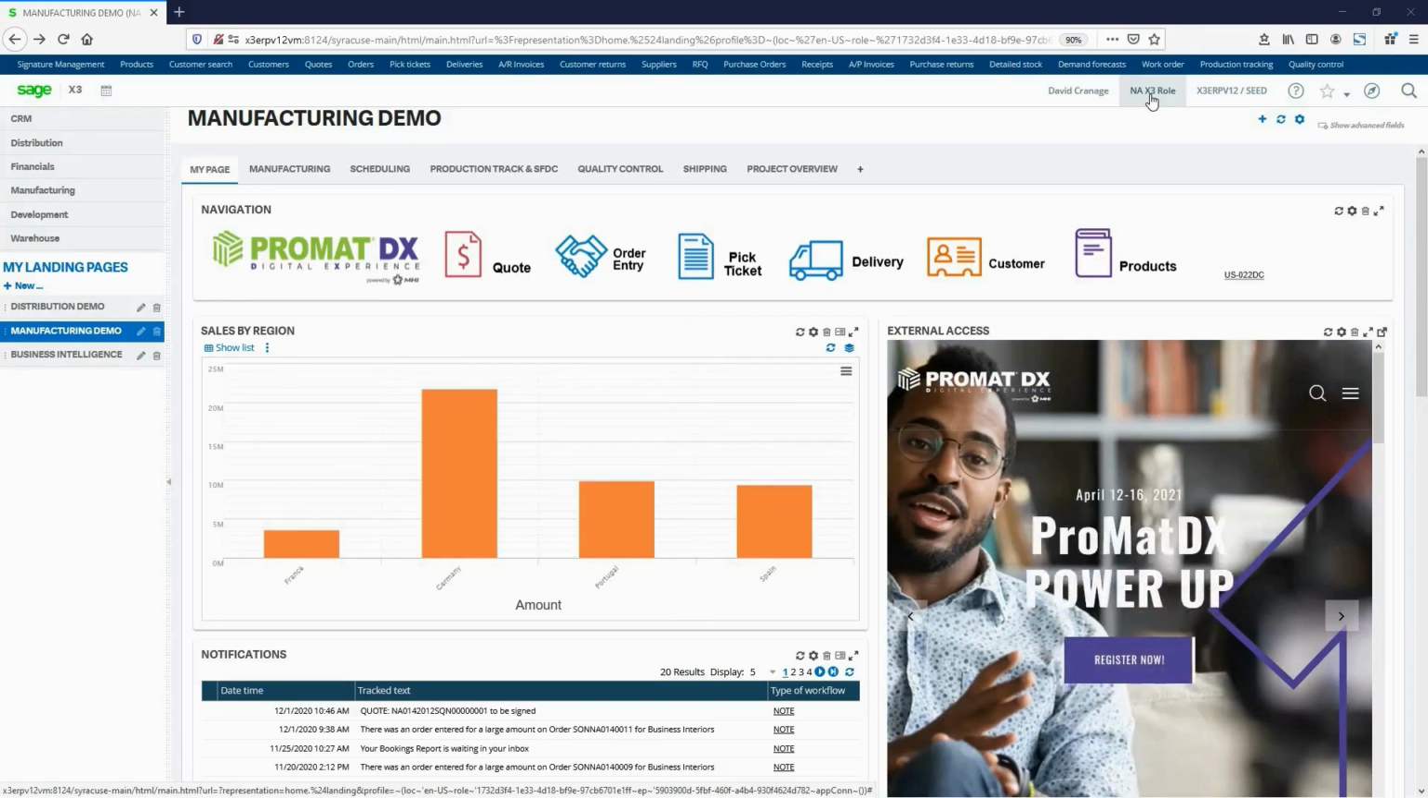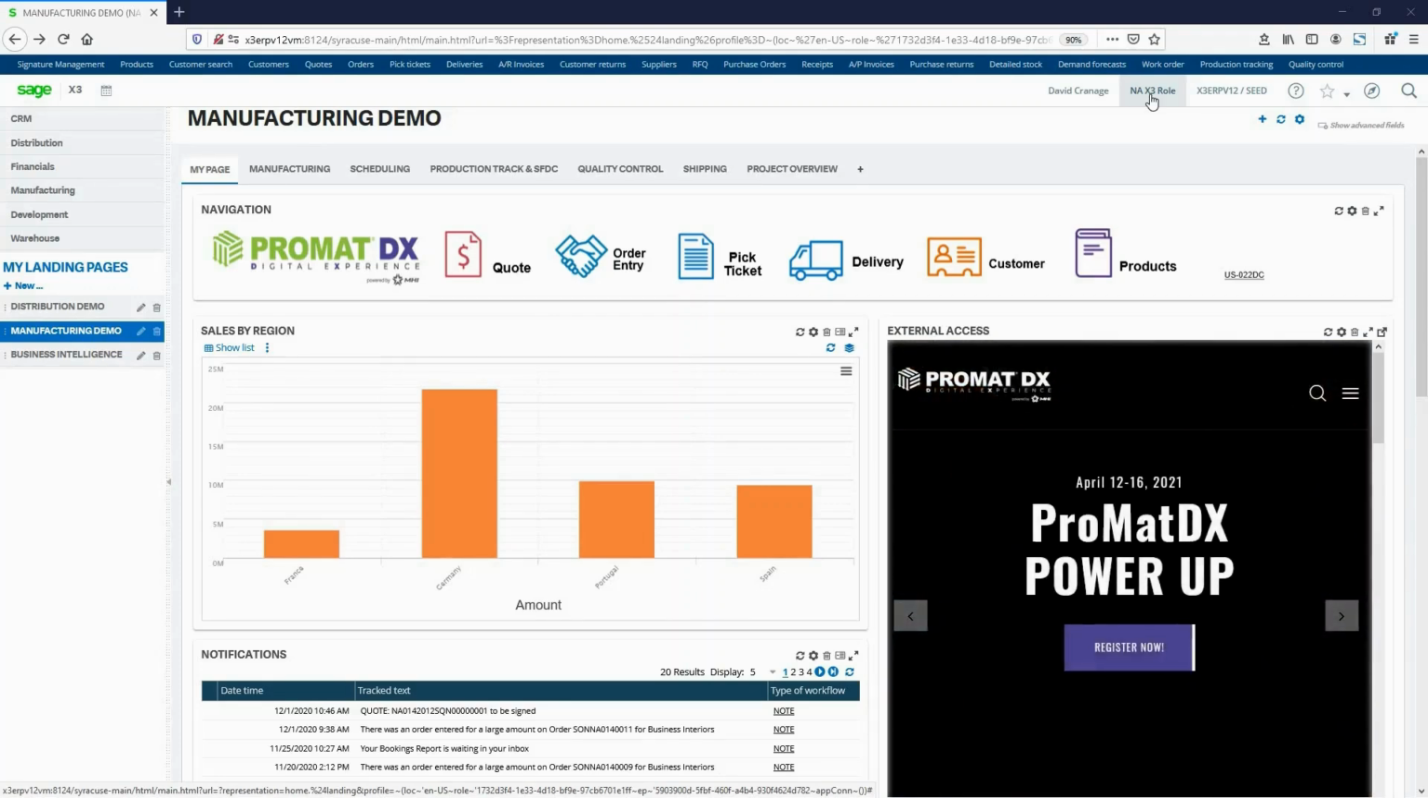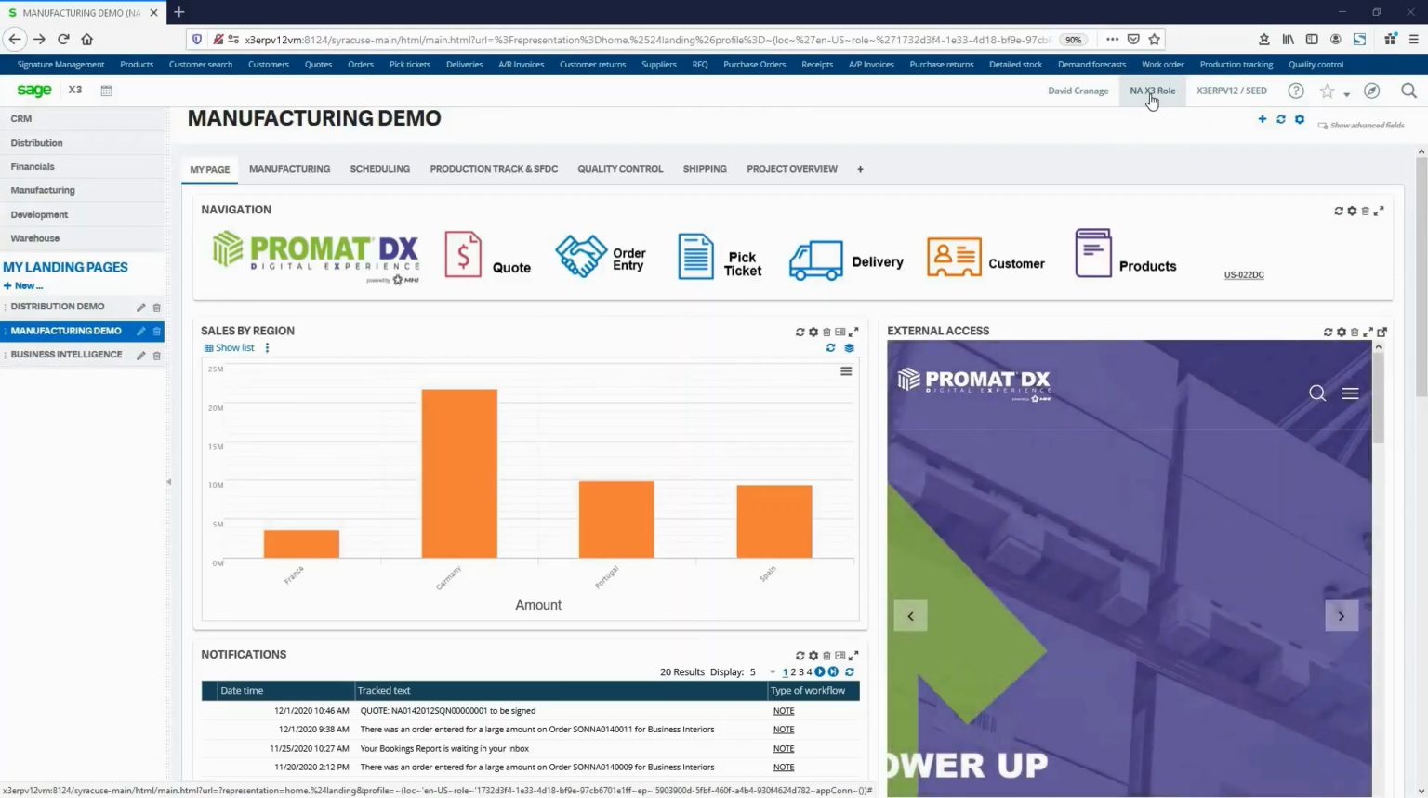Sage X3 is a complete cloud-enabled end-to-end global ERP solution helping companies manage business at a low cost and on a global scale. In X3, role-based permissions control user access. This dictates what a user can see and do in the system.